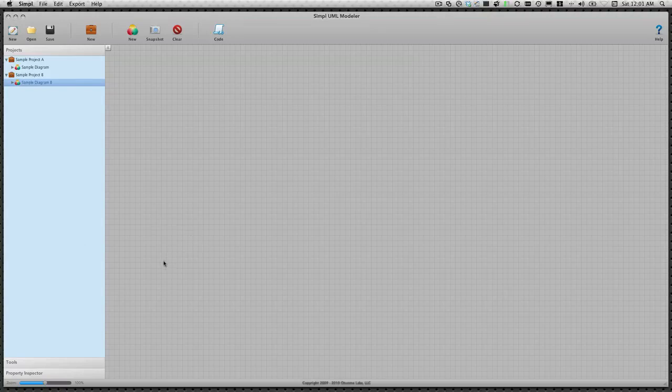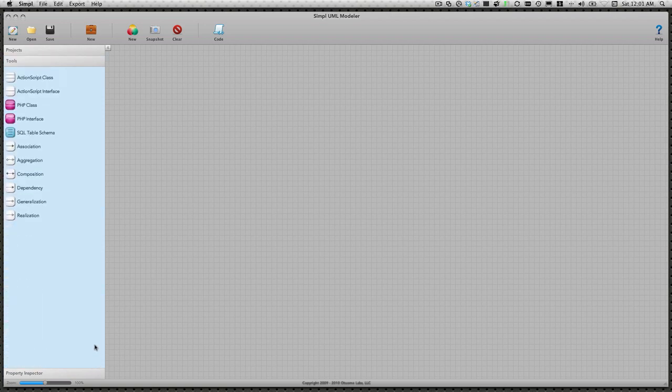Now we're going to look at creating and editing an AS3 class model. To add a model to the selected diagram, open the toolbox and click ActionScript Class. The class is added to the diagram canvas, ready for you to manipulate. You make changes to this class through the Property Inspector.